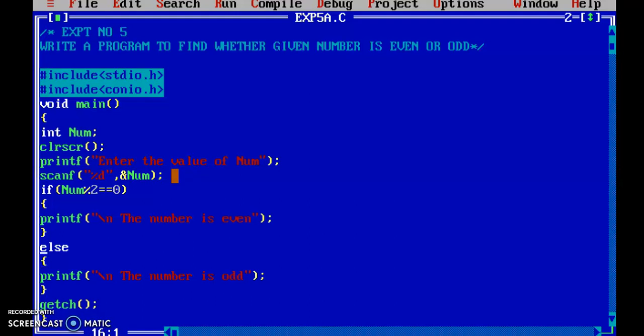After entering the number, we have to process it and check whether the number is even or odd. If num divided by 2 gives remainder 0, that means the number is even. If the if block is false, then the else block will be executed. If the number is divisible by 2 but the remainder is not 0, then the number is odd.